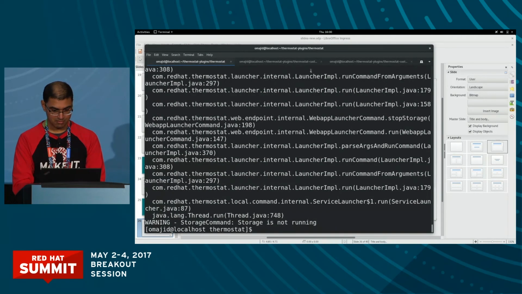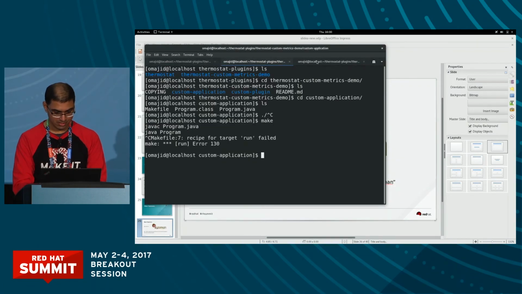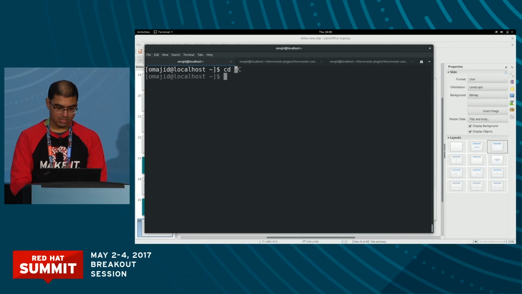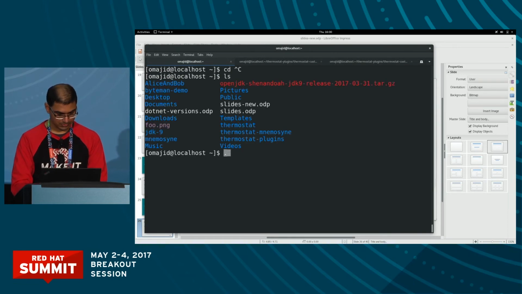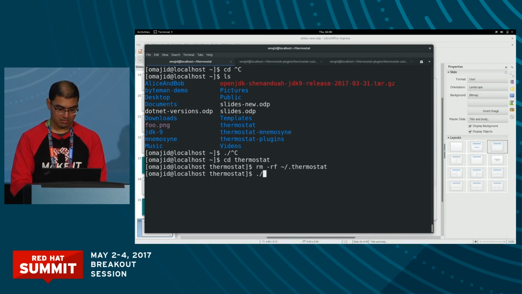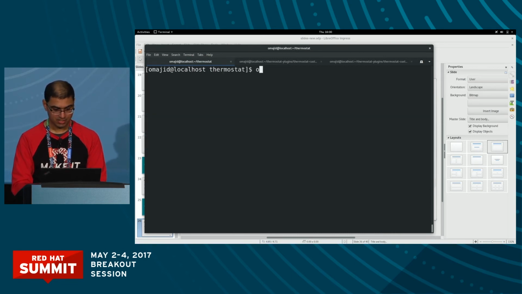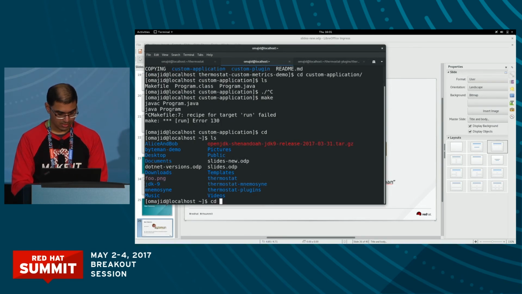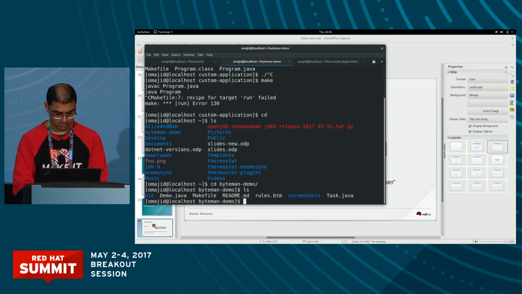I'm going to stop what I was running here before. Yep, stop everything. So again, I'm going to clean my old data just to make sure nothing crazy sticks around. That's that, and I'm going to run the Byteman demo.